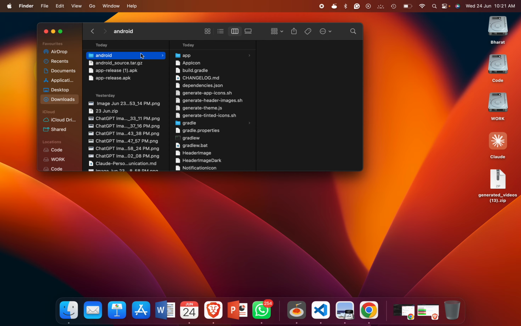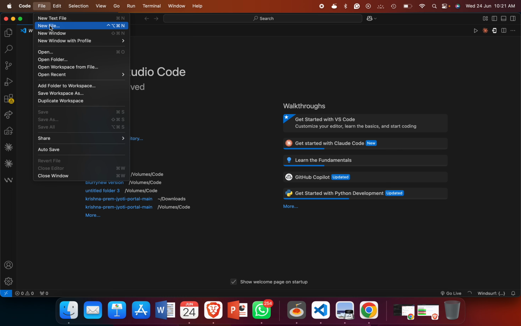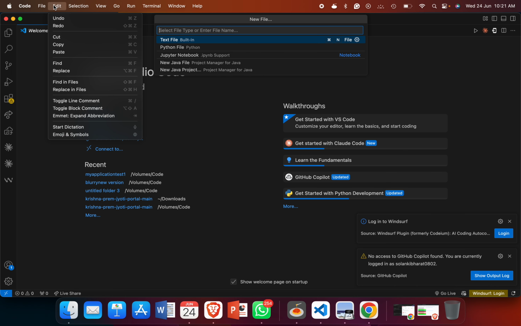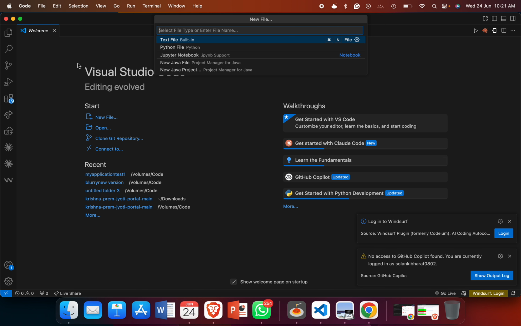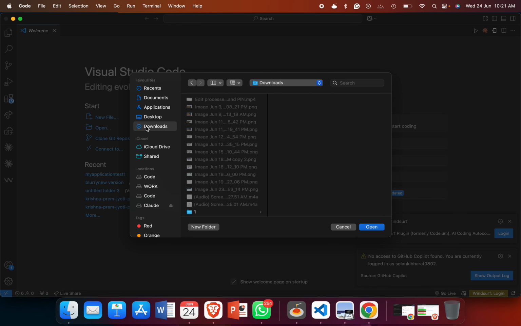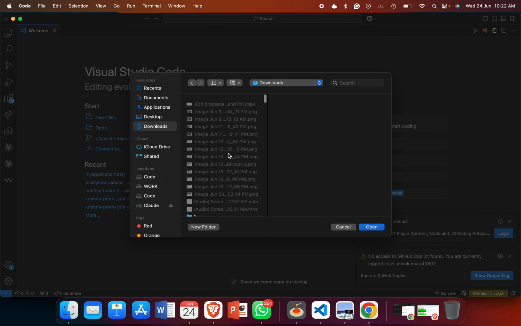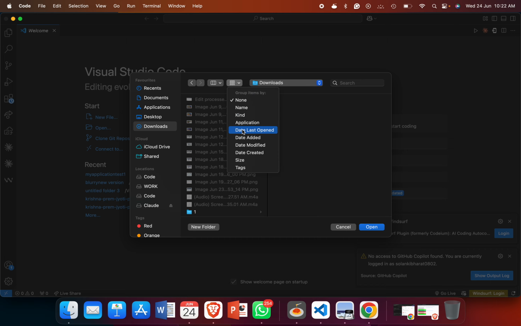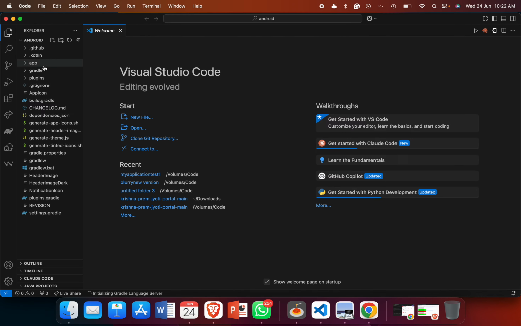Now you simply right click it, then open your Visual Studio Code, then go to File. Here you go to Recent, otherwise you open a new file, sorry, Open Folder. Now it asks you to choose the folder, so just go to Downloads, and here you find the application. Here you just filter to the last added. Now guys, this is my Android, and you just open it, and here you see this is your project.